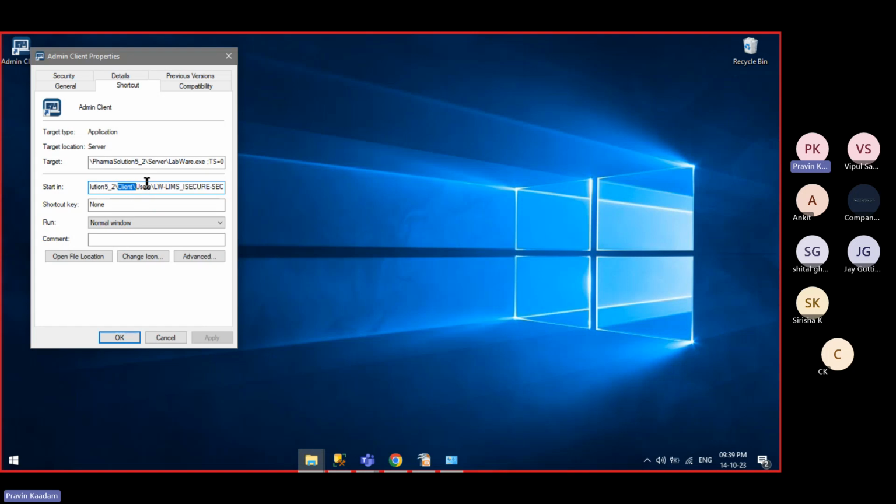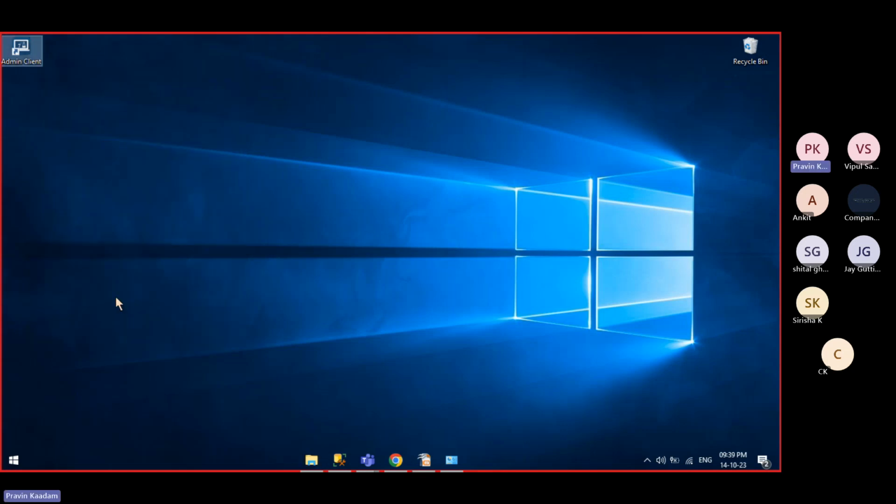Okay, you specify the server exe path, you specify the client path, and then you are ready to start the application.